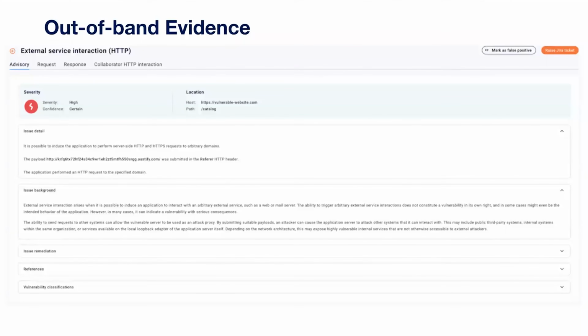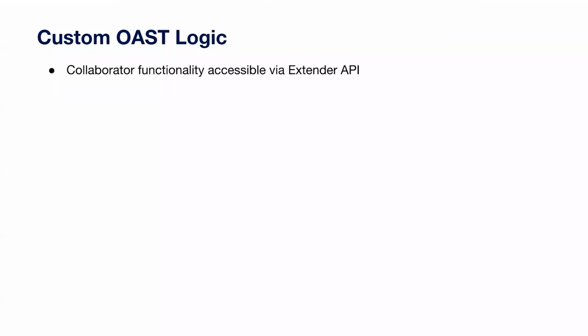The reason for that is twofold. A system has to have reached out to the Collaborator and triggered a DNS, HTTP, or SMTP interaction for there to be an issue. And also, due to the use of these one-time use identifiers, we know for certain that it was this particular instance of Burp which triggered that interaction. So what I'm getting at is the signaling we get from the Collaborator is really some of the strongest signaling we have within the scanner, and hence we report the confidence as certain.